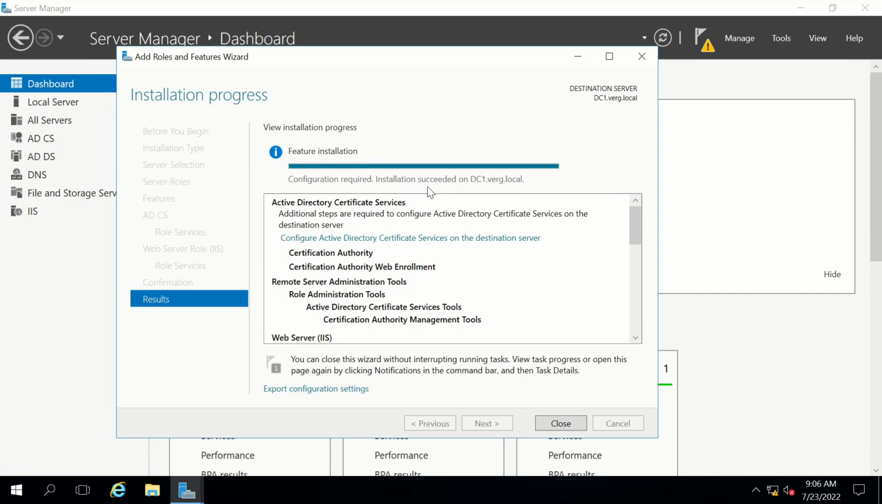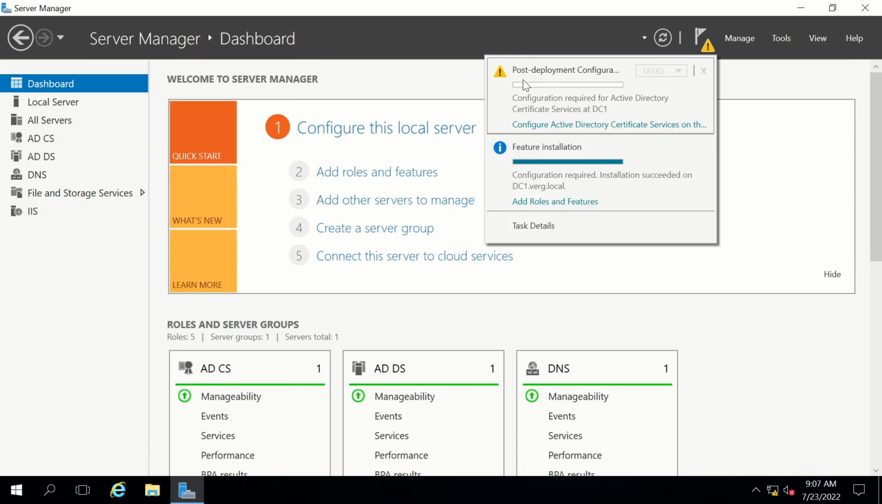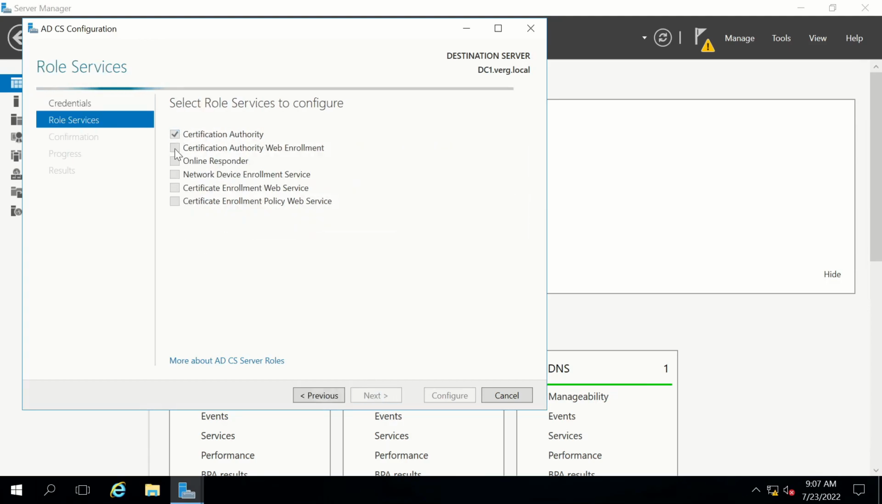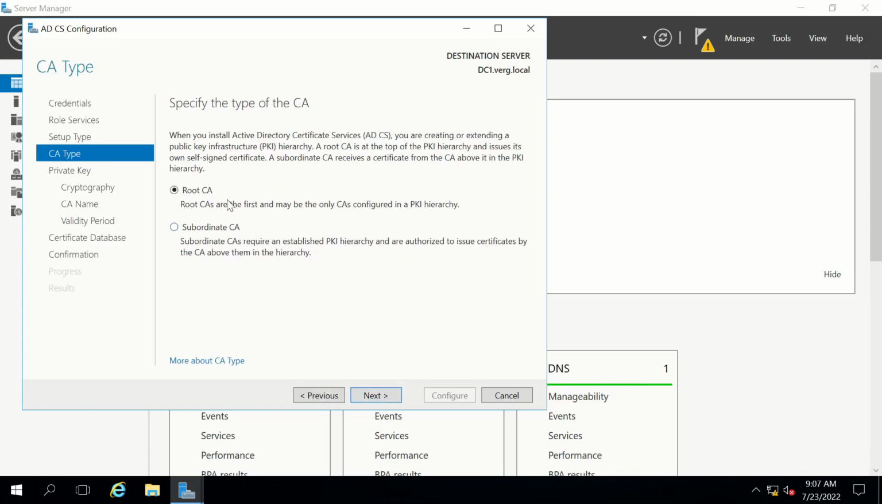So installation succeeded, configuration required, as you can see here, yellow flag. Close it. Click on the yellow flag here. You can see post deployment configuration required. Click on configure Active Directory Certificate Services. And then next, choose these two services. Next, it's Enterprise CA and Root CA.